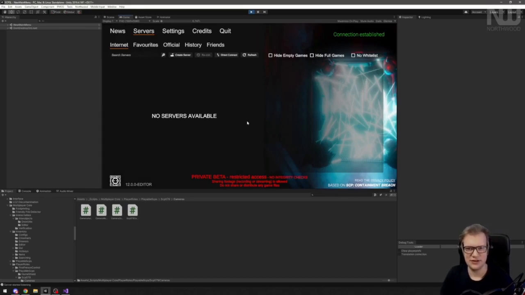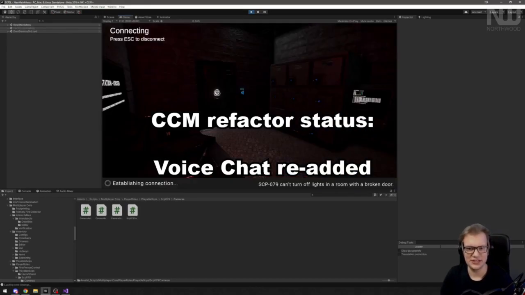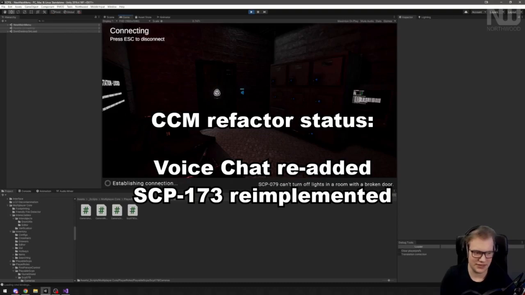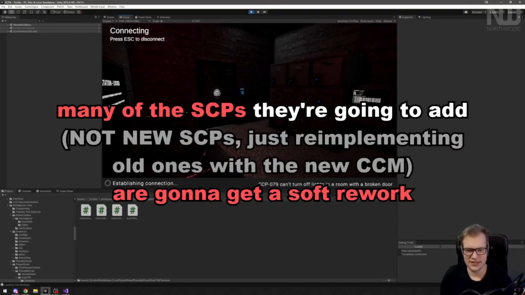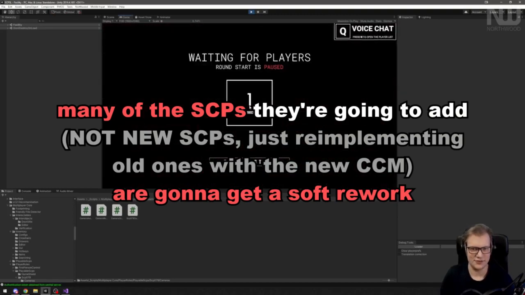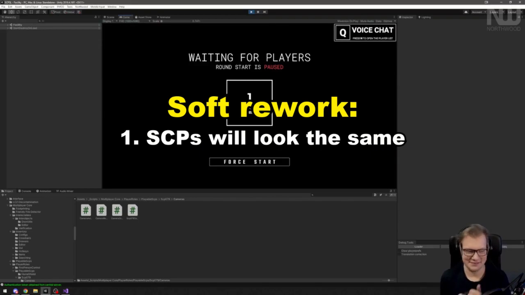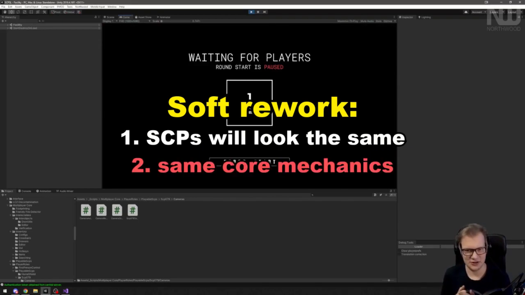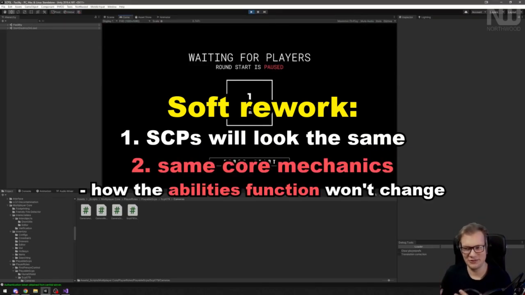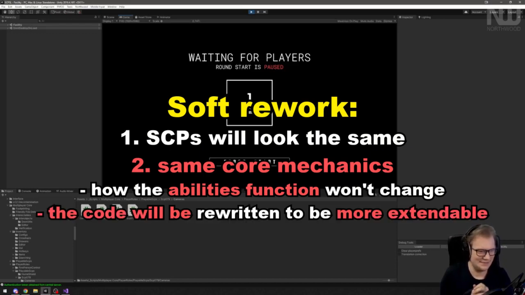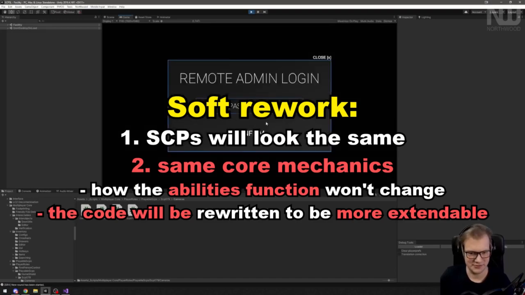Since that stream, there were a few other changes. Voice chat has been re-added, 173 has been re-implemented. Many of the SCPs that we are about to add are gonna have something called a soft rework. Soft rework meaning that the SCPs will look the same. It will effectively keep the core mechanics, but it will be reworked mechanically in a way that different abilities will be changed, different details will be improved.